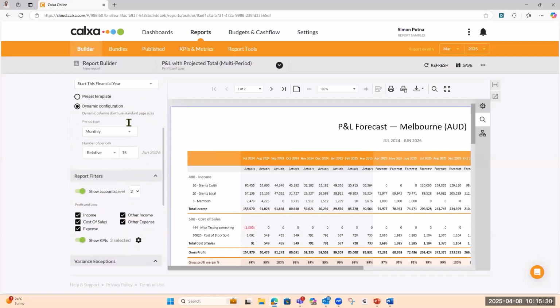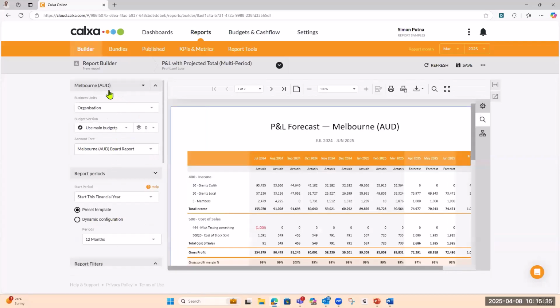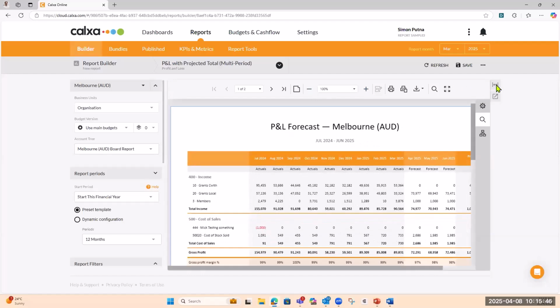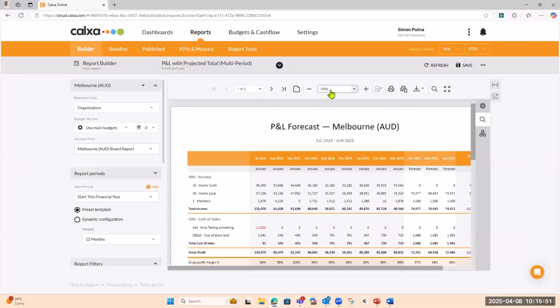I'm going to drop this back to the preset template. Once we've done all the work here to set this up and we happen to get the report we like, we can of course go through, we can expand that out if we want to look at it that way. I can jump on here and expand the view out here as well. I can send it off to the printer. I can turn it into a PDF and Excel and various other formats as well if I want to do that.